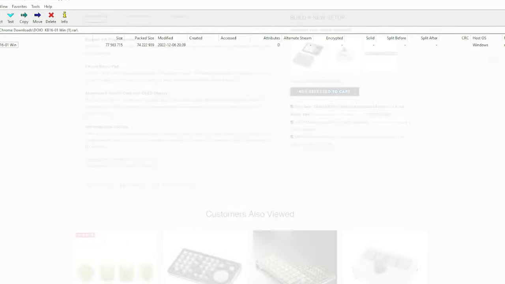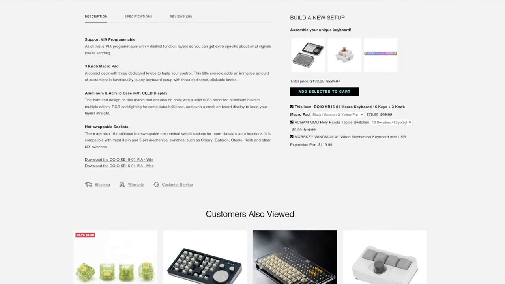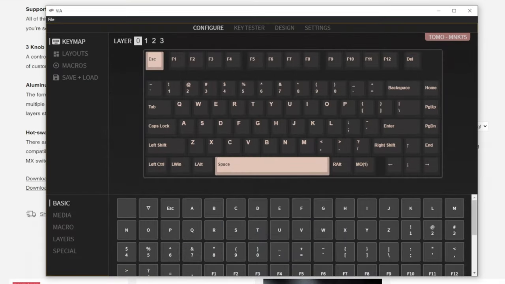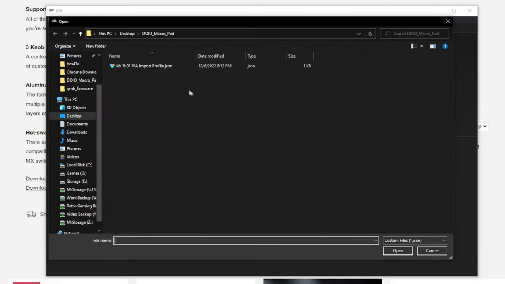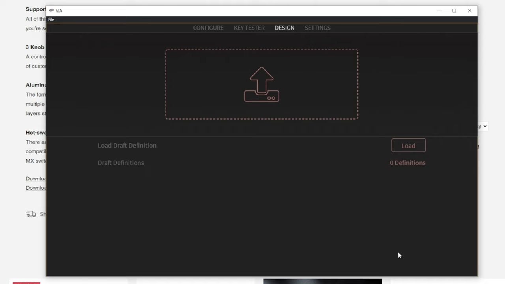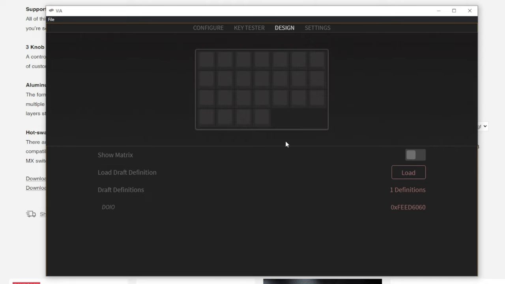And then what I'll show you next is how to load in the JSON file so that VIA recognizes this macro pad. All right, now we've got our VIA application open. As you can see here, I have my Tomo connected, but it does not detect the macro pad. So what we'll need to do is click on the Design tab, then click on Load and locate that file, the JSON file that was included in that software package. And we're going to open that up and you'll see that it populates the matrix here.